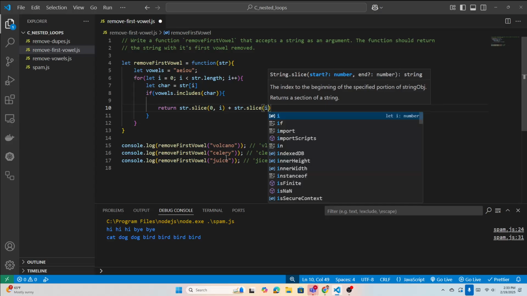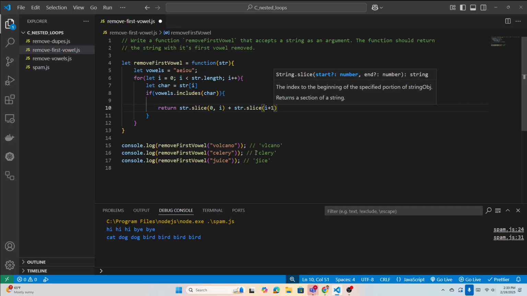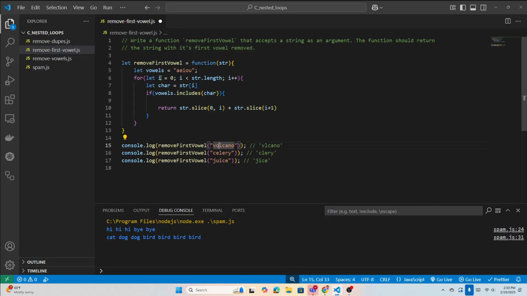I'll just go index plus 1. So O is at index, right? I don't want to start from index again. I just want to grab after index. Okay, so I added the two strings together now and return.